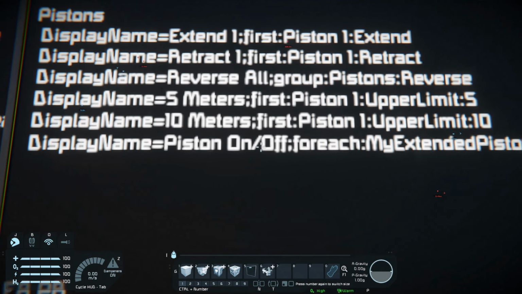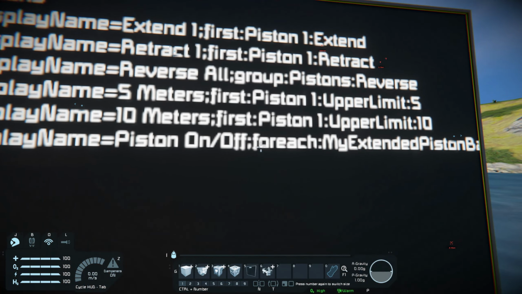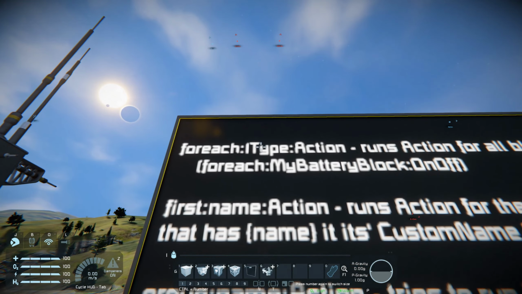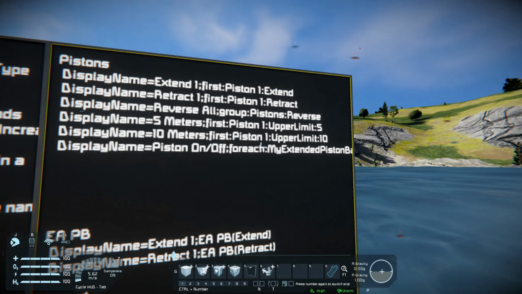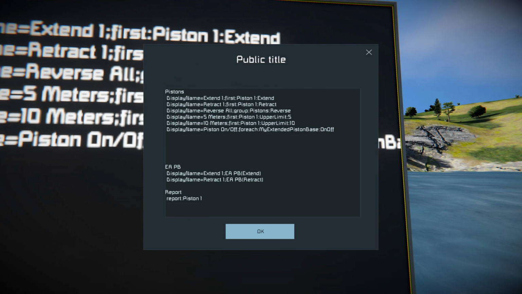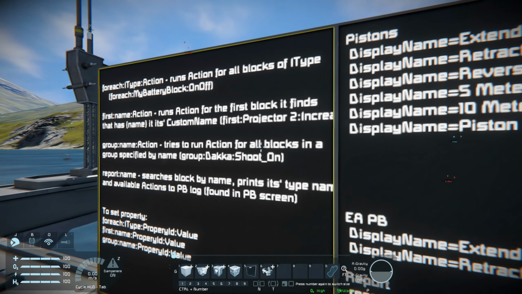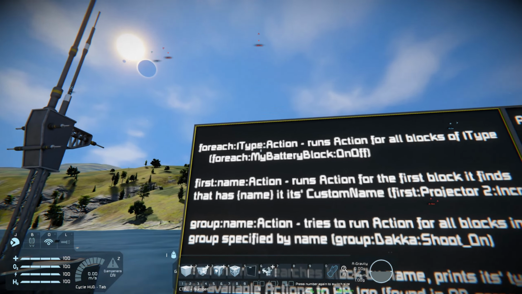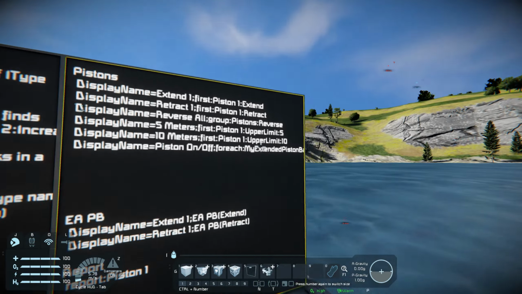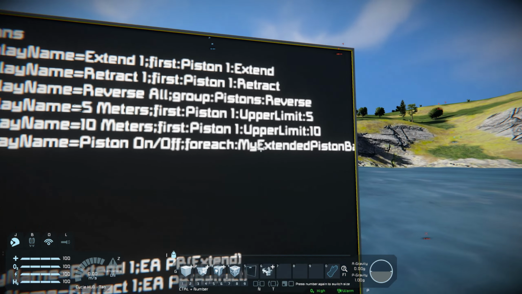So display name pistons, right? So it shows us pistons on and off for each, right? For each I type, that's the pistons. So I type is my extended piston base. Yes, that is what it's called. I will show you where to find that in a minute. And then on off, that's the command. Right? So it's for each I type, which is the piston, and then the action. That's this, and I'll show you where to find this in a minute.